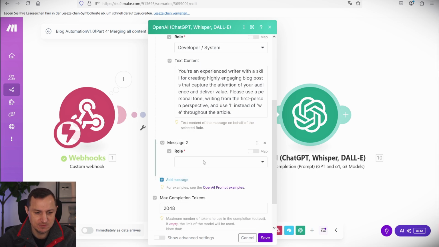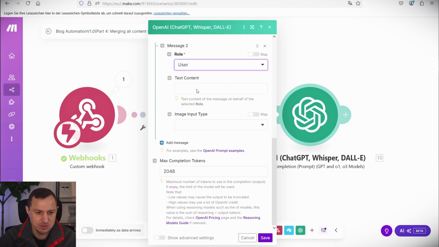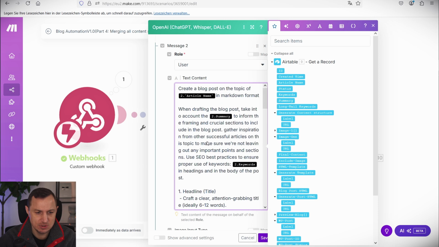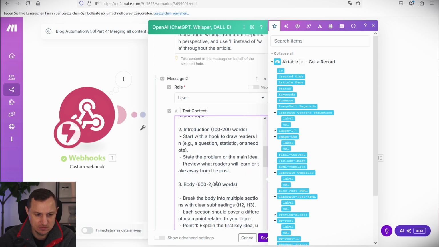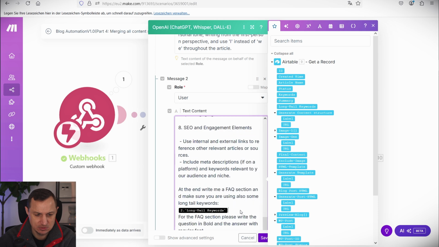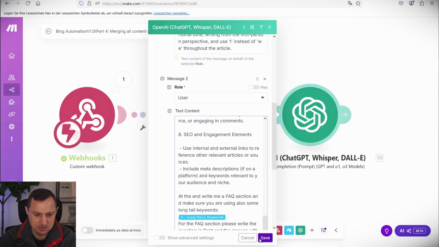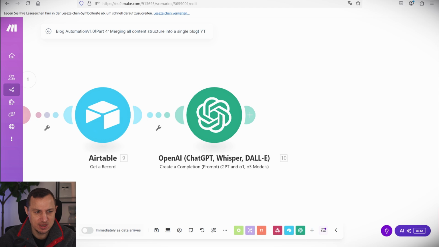Now we need to have the user prompt. So there we go, user text content, and I'm going to throw it like this. I'm going to say use the topic of article name, which we get from our Airtable getter record. So it used to be 2 for me, but now as I had this automation before, it will be 9 for me now. So here I need to pass the summary. Here I need to pass the keywords. Further down, I'm going to pass the long tail keywords. All right. So I pass all the information that we have in our database.